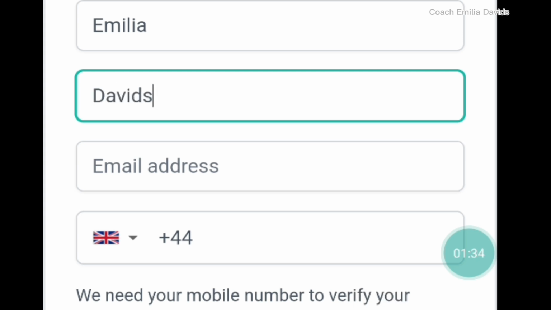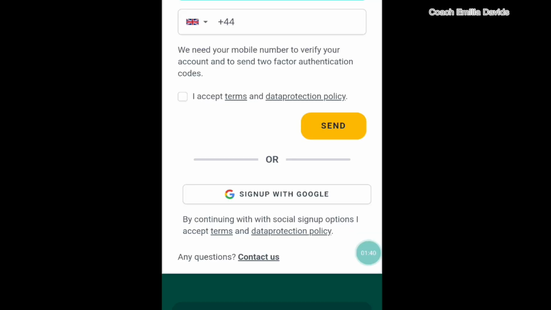The next thing is to enter my email address. Now that I have entered my email address, please don't use a random email address. Make sure you create your UK email address for this particular platform. The next thing I'm gonna do right now is to enter my UK number. Like I told you, I have a video on how you can get a free UK number for this site. So let's go ahead and enter our UK number.